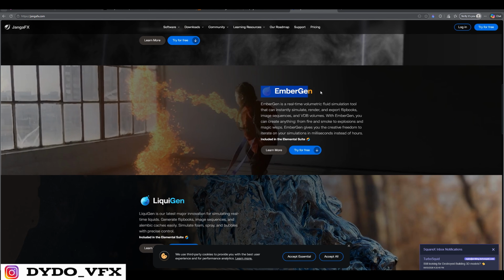So I think most of you know about the Inversion software that you use for real-time simulations, fire simulations, smoke simulations, and all kinds of stuff. The problem is that this is a paid software, and I found a free alternative that is GPU accelerated, and you can do all your fire simulation in real time.